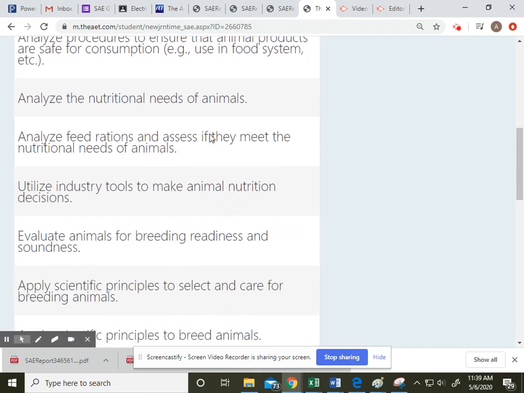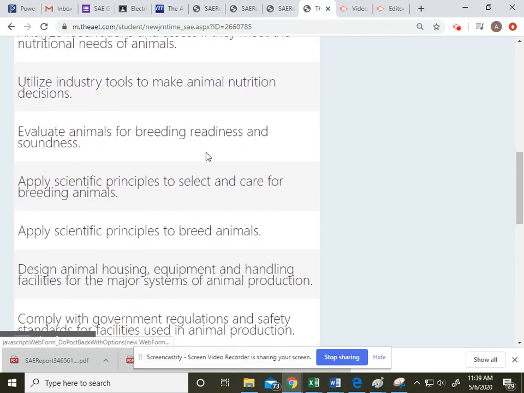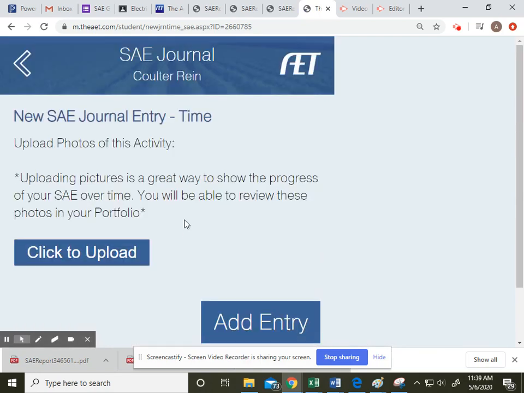So in this case, Coulter's going to flip through here and say, evaluate animals for breeding readiness. Okay, yeah, what he was doing was breeding related. Or apply scientific principles to select and care for breeding animals. Absolutely. He's breeding animals. So he could click any one of those. We're going to say breed animals. Perfect. Now, this is where you can upload a picture, and it automatically asks you, so it's really easy.